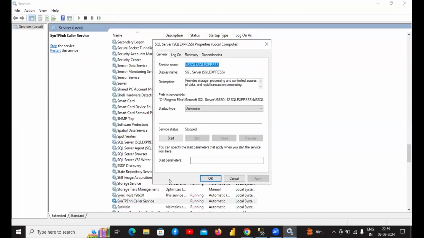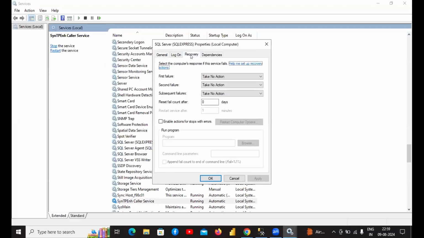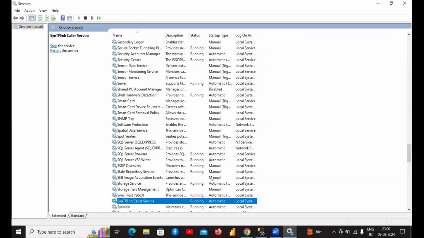Okay. Startup type. Now go to recovery. Go to the top. Recovery. Now where it says take no action, right? So click on the drop down and select restart the service. Okay. Now apply and okay. Now restart the service.